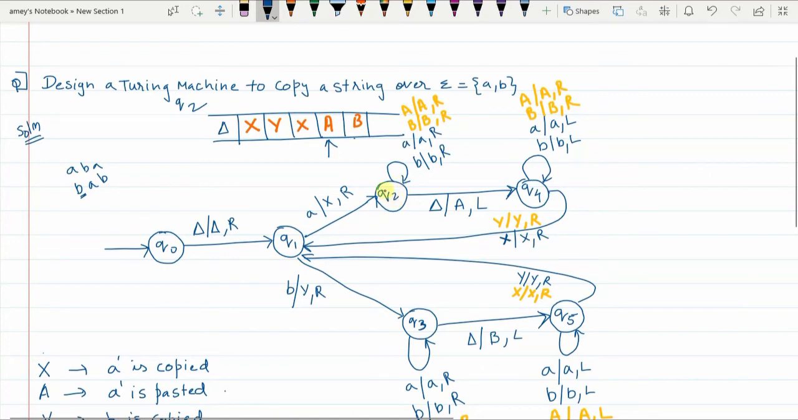Now in Q2 state, what is happening? You are now getting A. You replace A with itself, that means ignore this A, move to the right. Now in Q2 state I find capital B. So you ignore that B also and the pointer moves to the right. So this is the end of the string. So far you are in Q2.